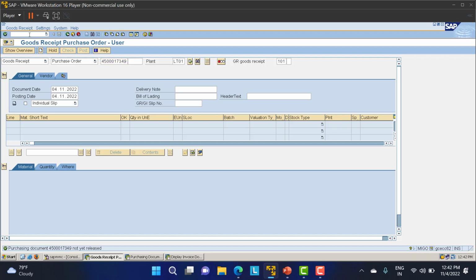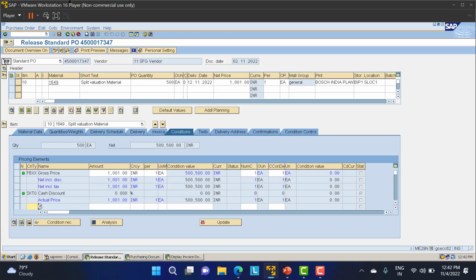For release, I have not yet covered this topic. I'll cover it in the later stages. Just release the PO. Okay, for releasing the PO, the T.Code is /n ME29N for the individual release. For group release, we're going to use ME28. So 29N I have come here.